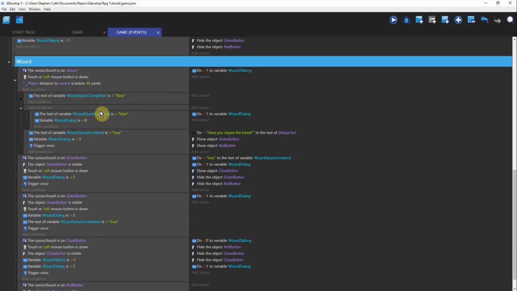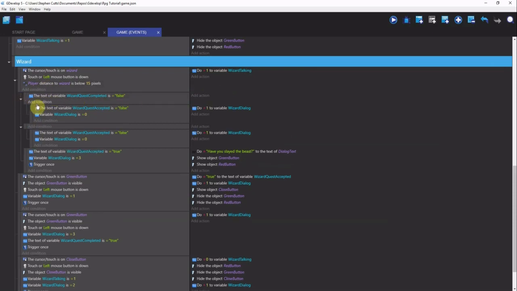Then we do a sub event. Let's open this up right here. We ask, is wizard quest completed equal to false, meaning did we already complete it? Because we don't want the player to go through this again. I mean, then again, you can, but for our example, we don't want that. So we're checking to see if it's equal to false, that we have not completed it.